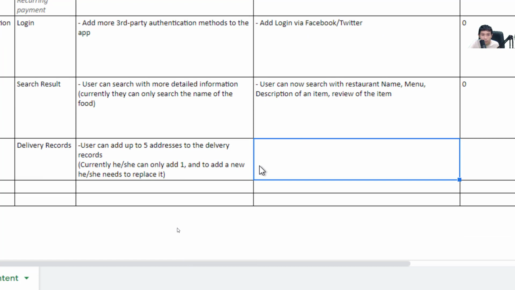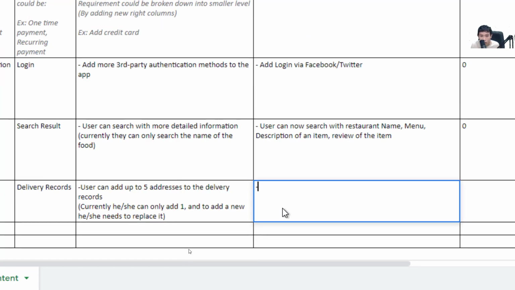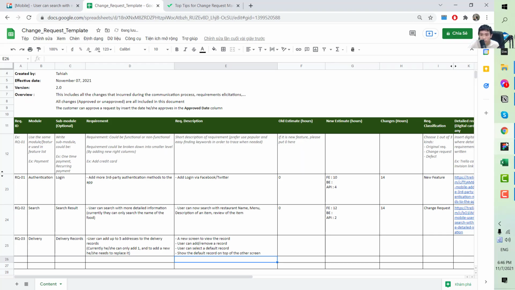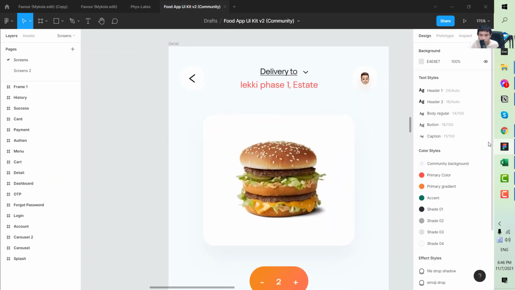Okay, and for the detail, you will need to include all the detail needed for the change request. For example, there will be a new screen added in order to manage the delivery. Secondly, there are new behaviors as well, so the user can add or remove a record, and the user can select the default record, and lastly show the default record on top of the other screen. Okay, so I will show you now. So the default one will be shown here, so you will include that here as well.